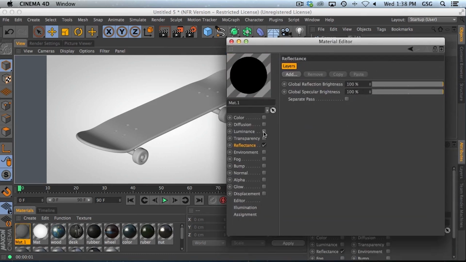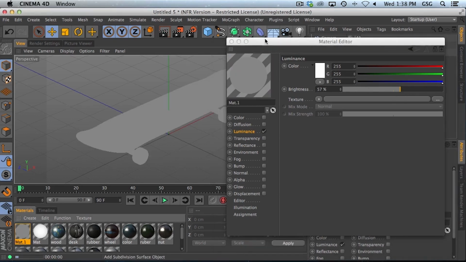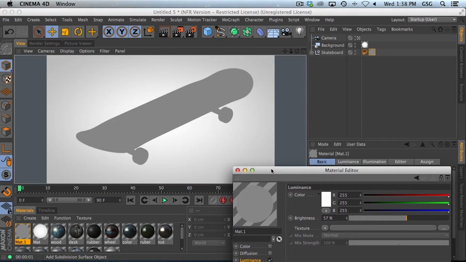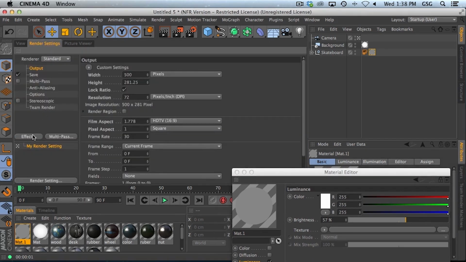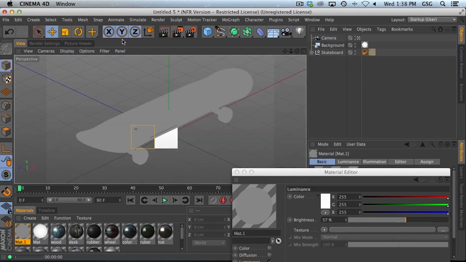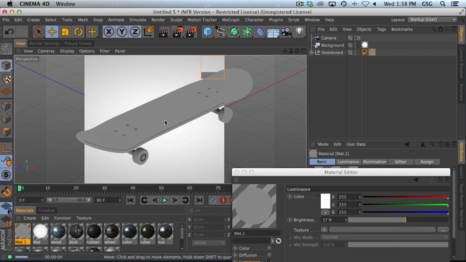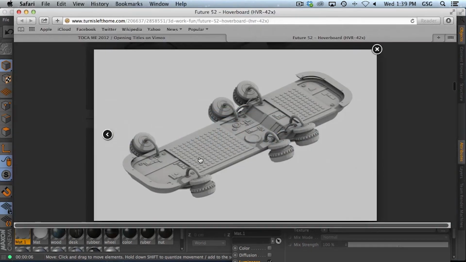Well, we could do something like this. Add luminance and turn it down, and now we have a very flat clay render, but now we have zero shadows. So how do we fix that? Well, from here, we can go to our render settings, we can add ambient occlusion, and just do a render and see what we got. This is approaching what we have, right? So this, if we compare it to here, is pretty close.